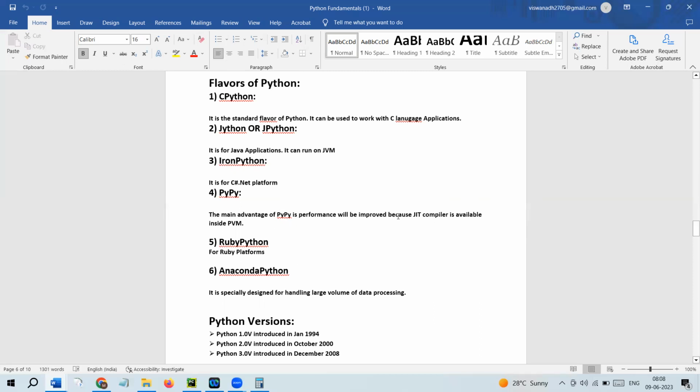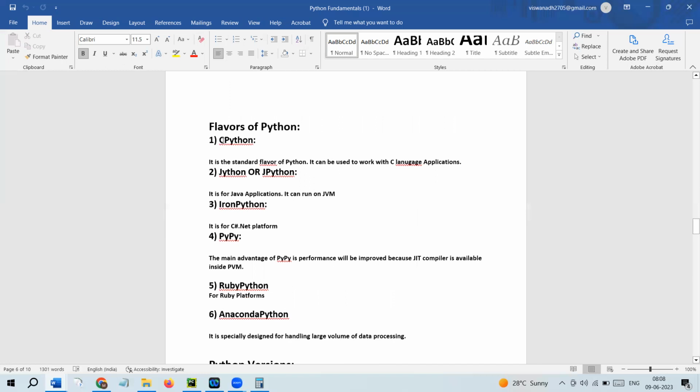So these are all the flavors. You can install any one of them based on our requirement. So what is there in PyPy? It has an execution engine, a JIT compiler and an interpreter. In Java also, these two execution engines are there, JIT compiler and interpreter. So that's the reason Java is fast when compared with Python. Normal CPython has only an interpreter. There is no JIT compiler. That's why it's a little bit slow.